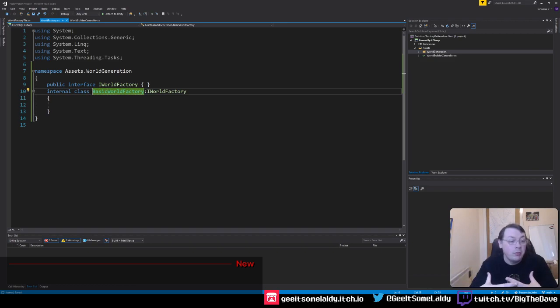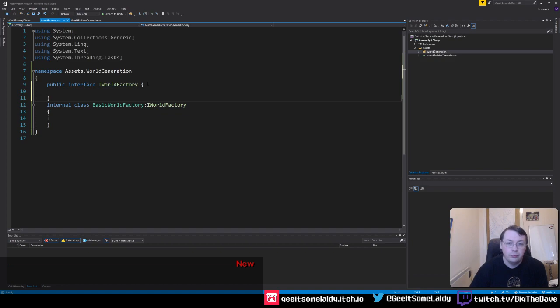Later down the line, what we might want to do is create a second factory. For example, if we're doing a different biome of our world, we might want a biome that's entirely blue and green tiles. And so we'll create another World Factory called Blue and Green Biome World Factory. And it will do some other stuff. It will be a bit more in depth, and restricted, etc. So we need to figure out what we're going to do.